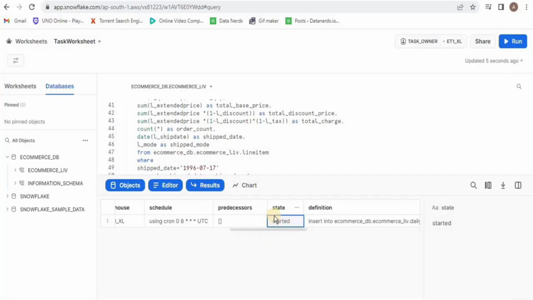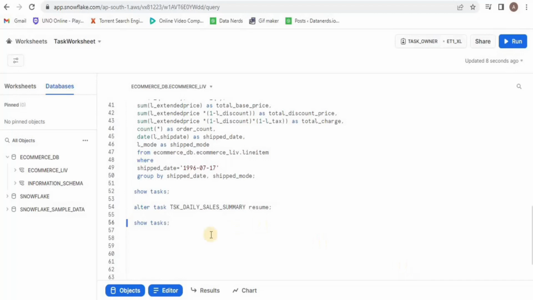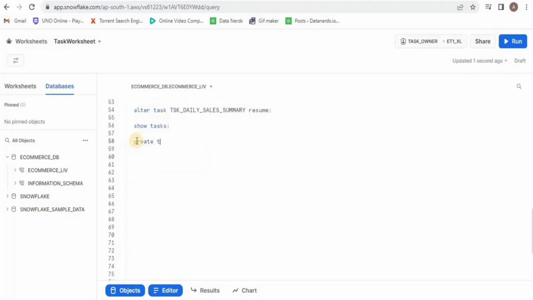So now the task is going to start at 8 AM UTC time every day. And that's how you can create a simple standalone task. Now I'm going to create a dependent task. So let's create a second task which is going to be dependent on the first one.